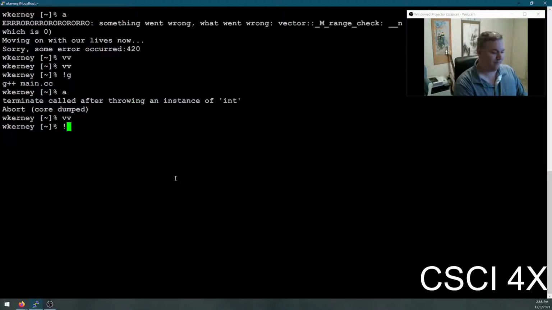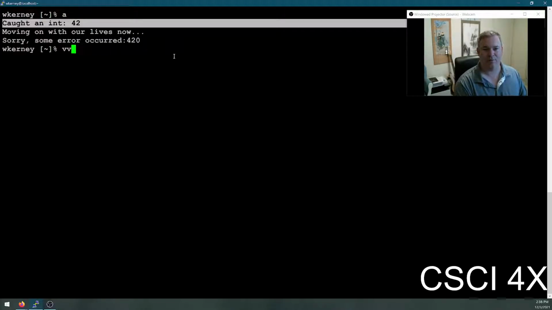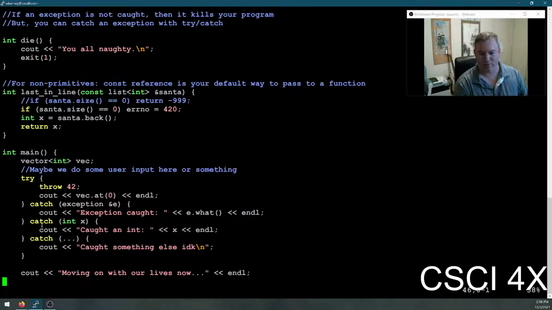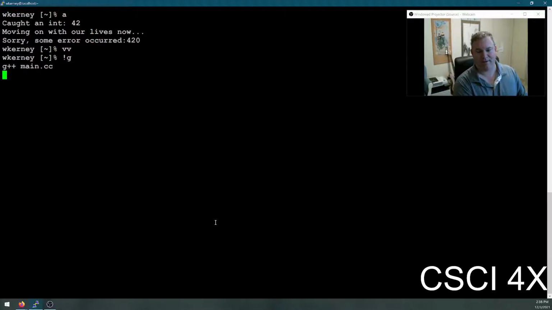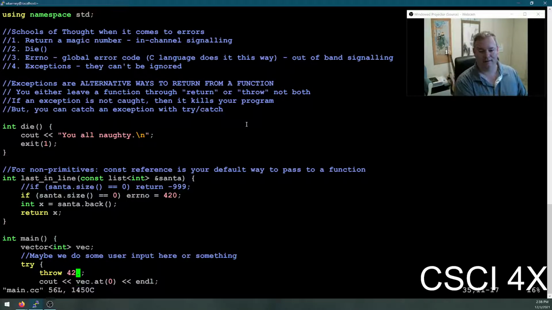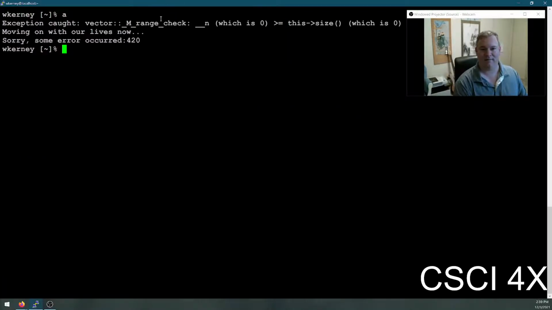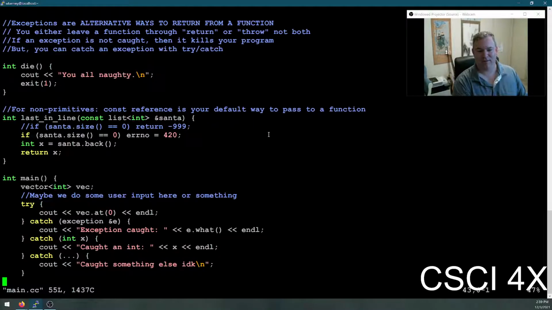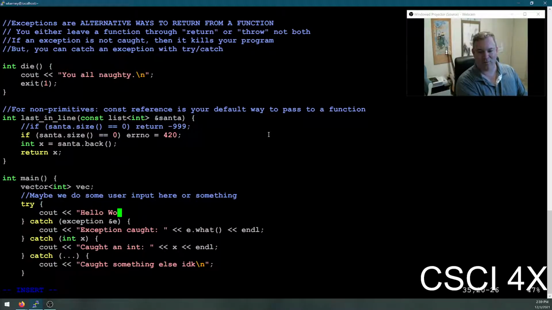Okay, so you can do a try block, and you can have multiple catch blocks, and whatever you throw, it'll kind of match. So if I throw a 42, that's not an exception, but it is an int, so it does this. If, however, I threw a double, then I caught something else, I don't know. If I throw an exception, caught: range check, you went out of bounds. And then if we don't have anything wrong, hello world.